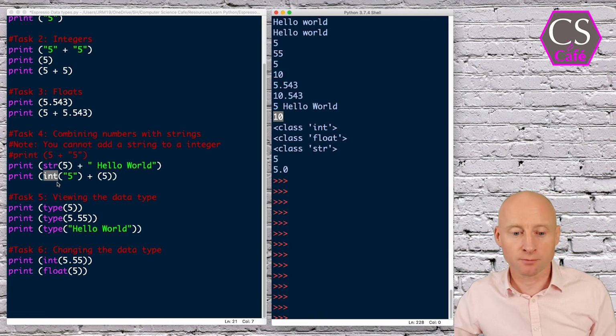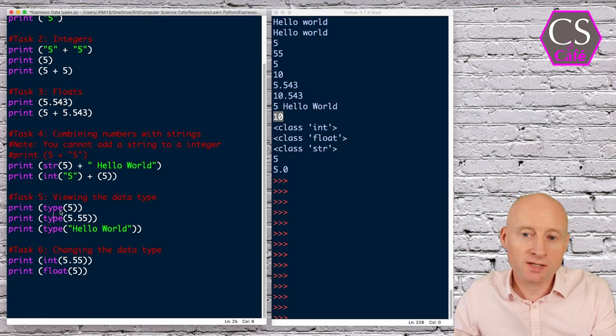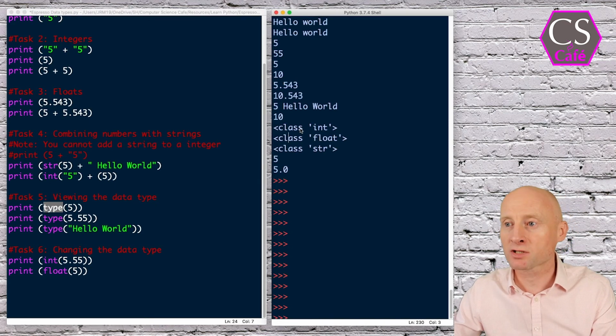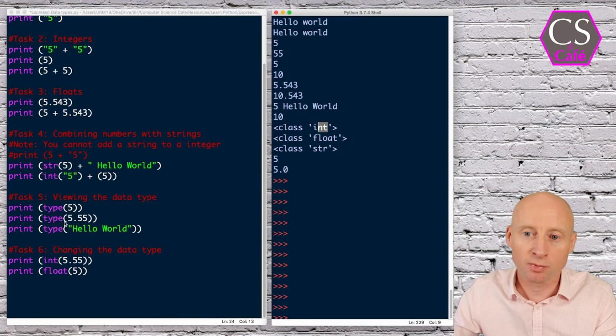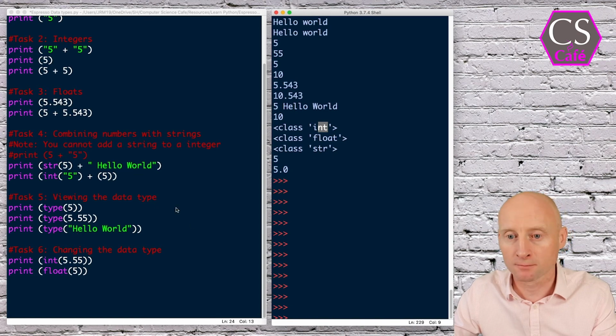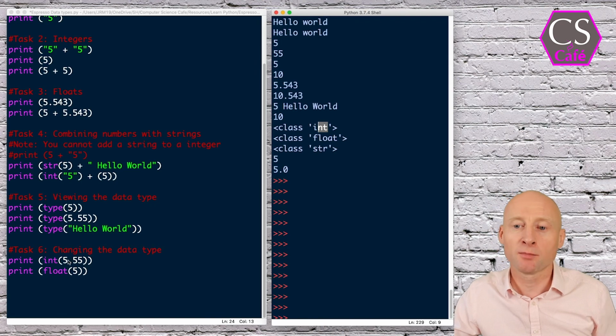If, for example, you try to do the integer and it wasn't a number, then we would get an error message appear. If you want to see what data type is held, then you can just use the type method, and the type will return the class, the type of data. So by putting type of 5, you can see I've got integer, type of 5.5, float, type of hello world, a string.